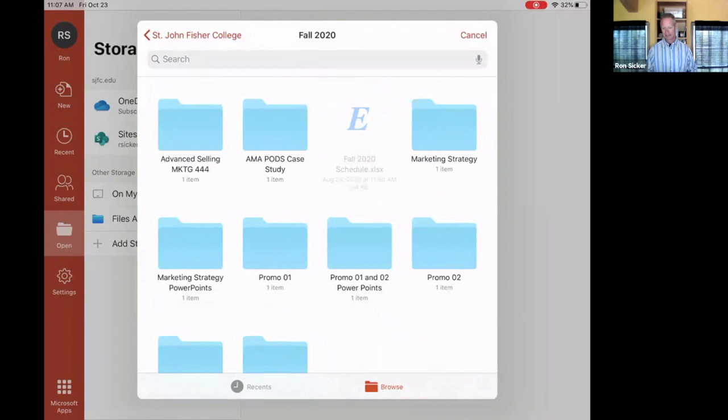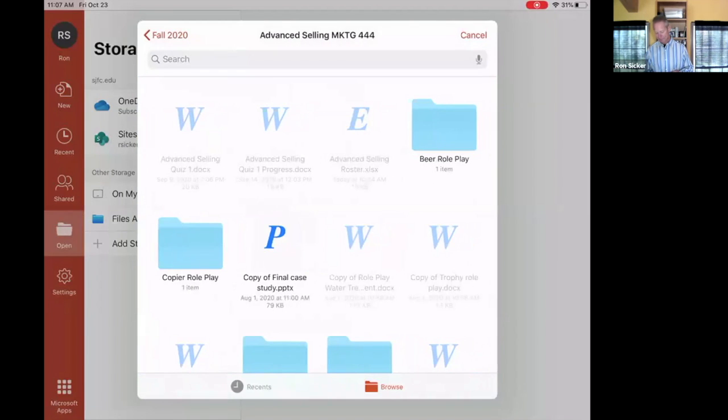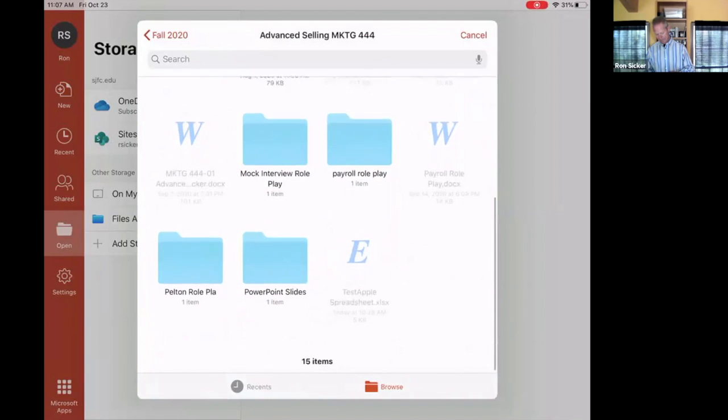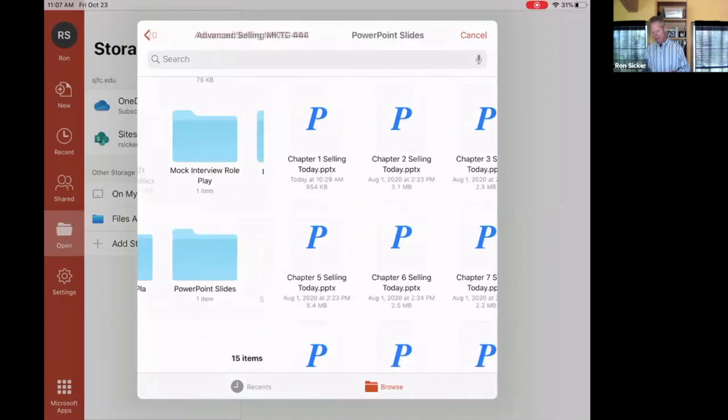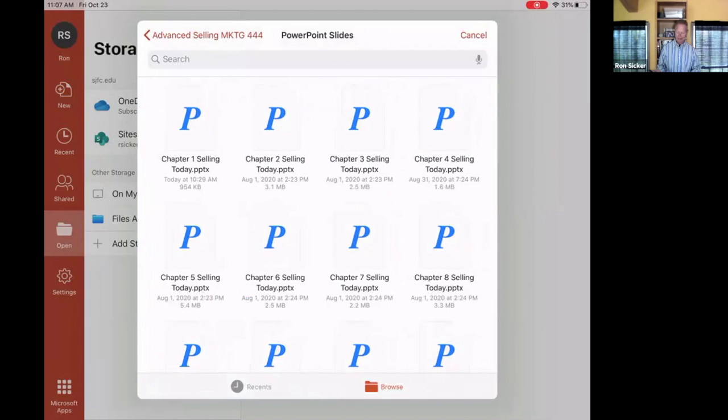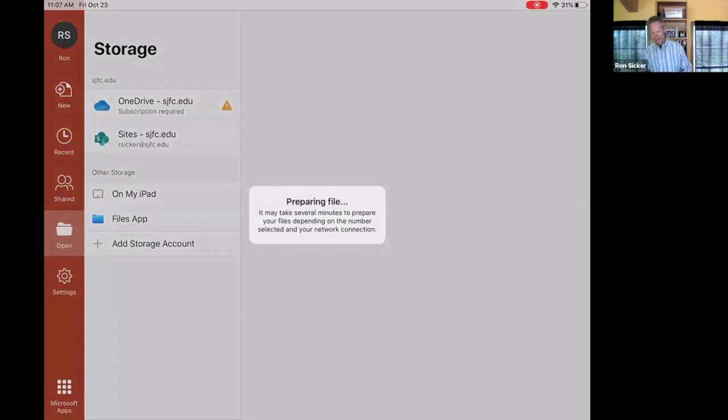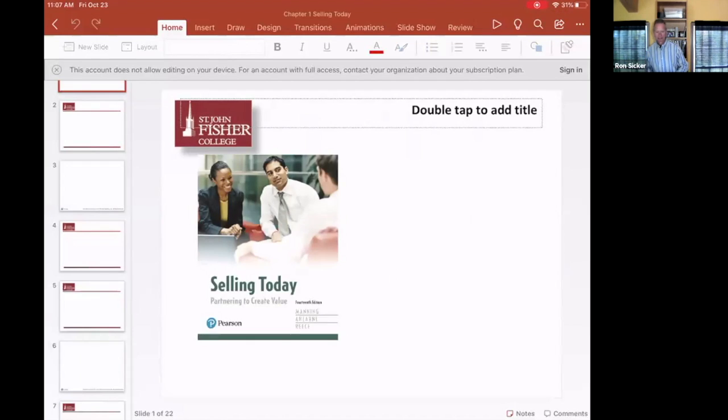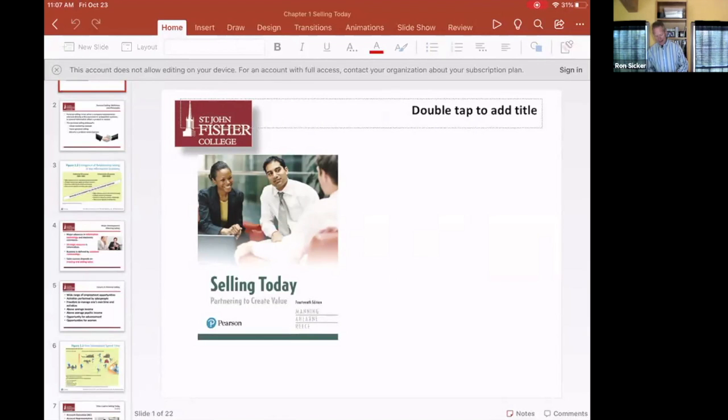You see the advanced selling class that I'm doing, my marketing strategy class, the AMA Pods case study is an independent study, my marketing strategy class, and then two promo classes that I'm doing also. So I'll just pull up advanced selling, and I go into where my PowerPoint slides are, which is right here, and I can pull out any one, and I'll pull this one down. It prepares the file, and then there you have it.